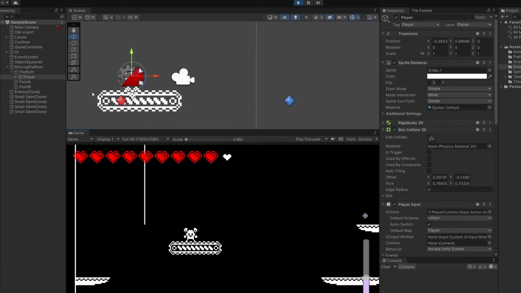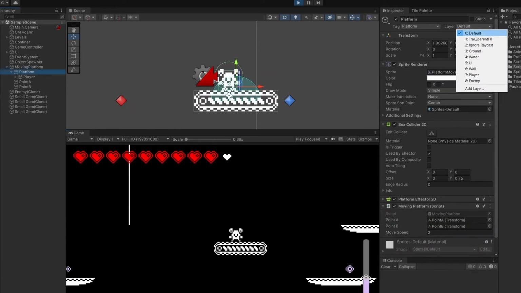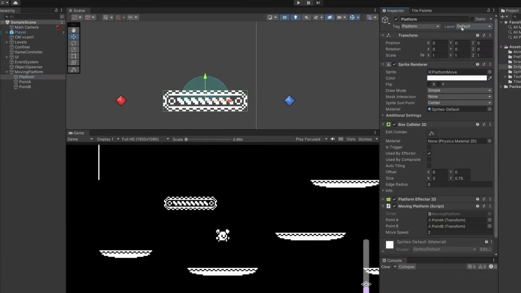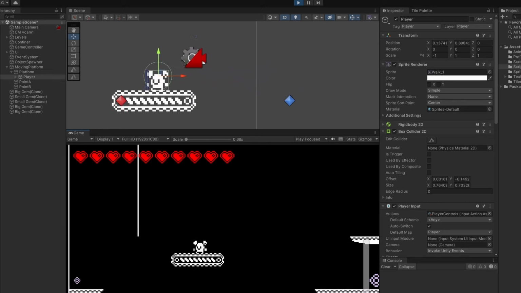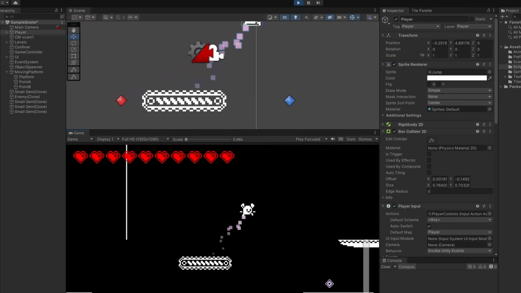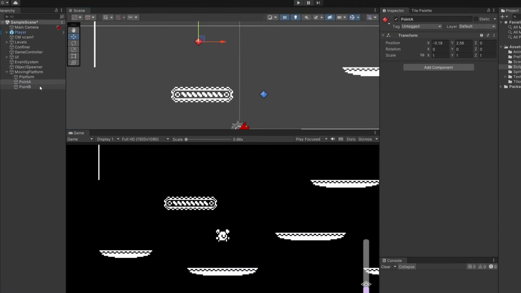That's because we haven't set our platform to be on the ground layer. So if we click on platform and in the layer drop down at the top, select ground. Now, when we press play and we get on our platform, we can now jump on our platform. Very cool. That's everything. Just so you can see, we can move these points anywhere.